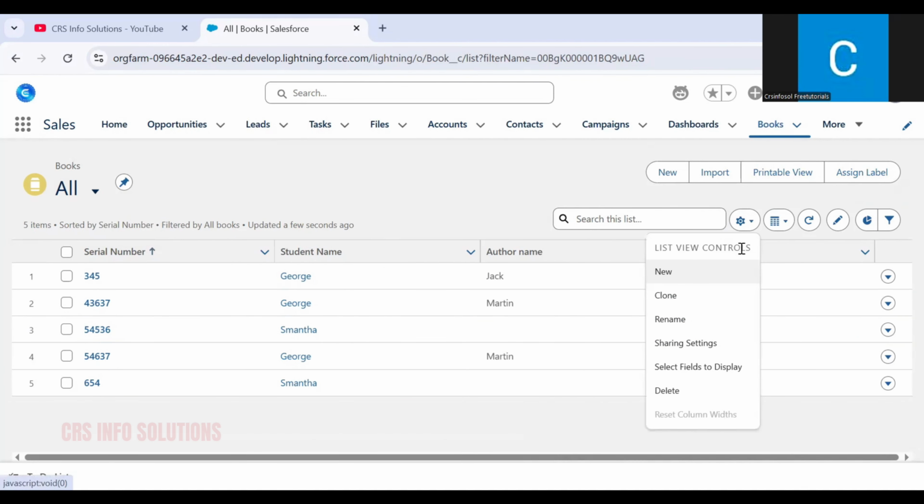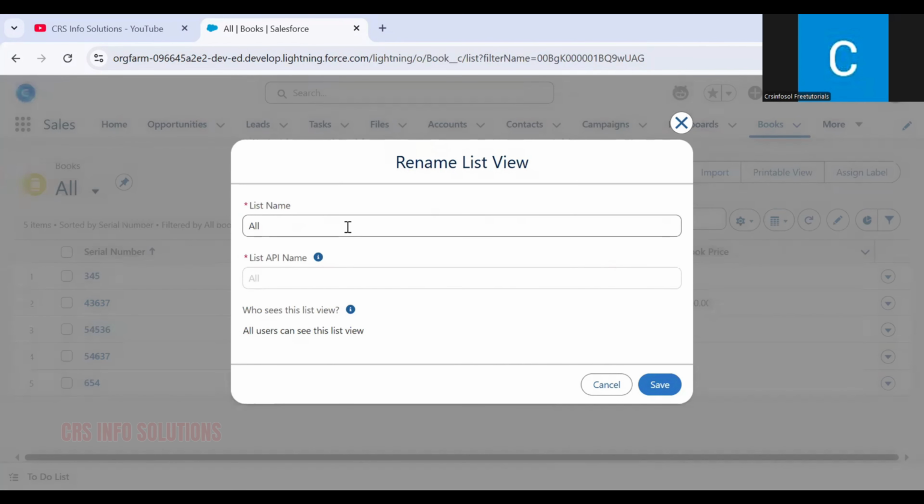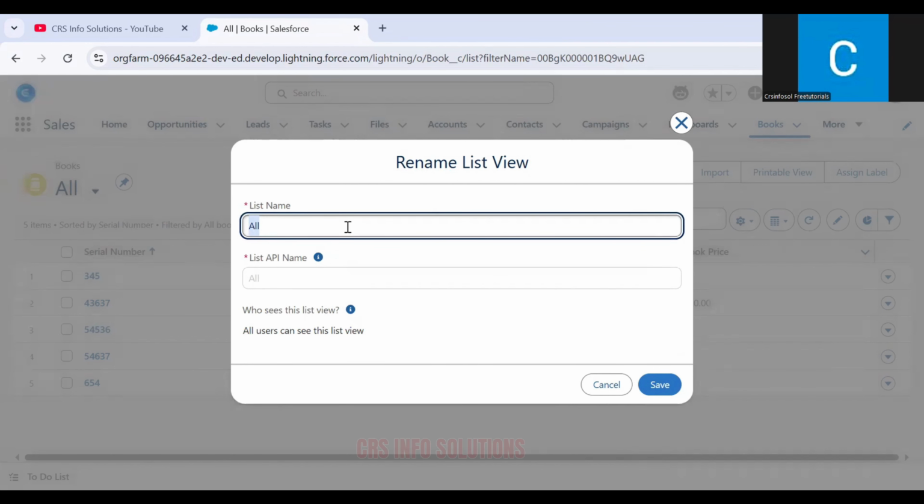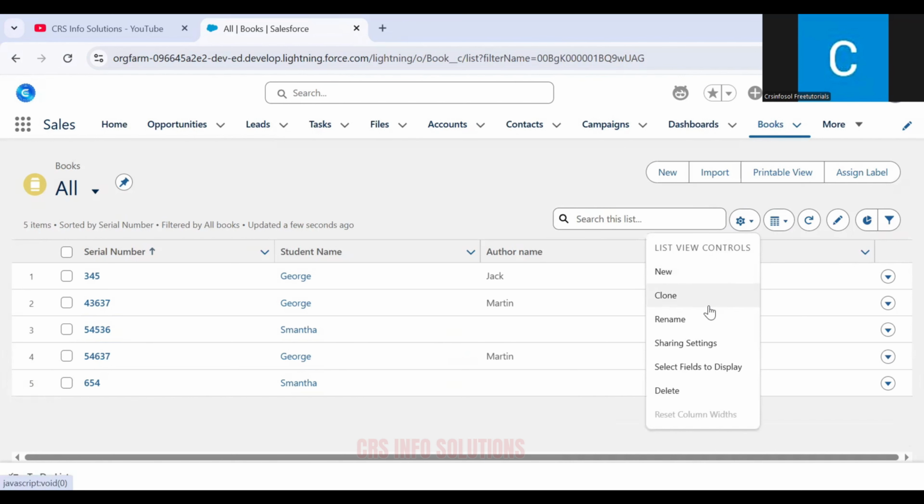Now moving towards another option. If you wanted to rename this list view, right now the name is all, but you can rename it according to your need. I wanted to keep it as it is, so I won't change anything, and I will click save.